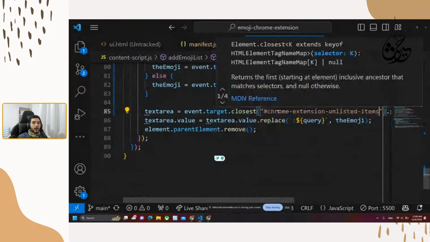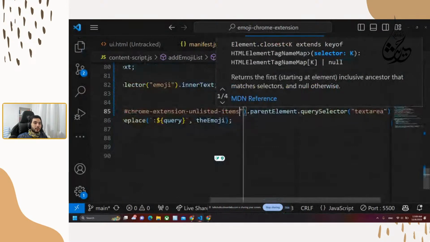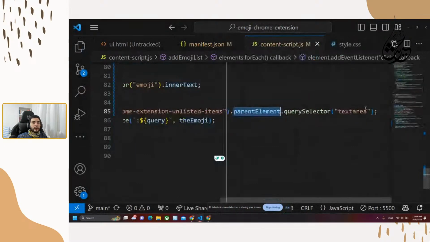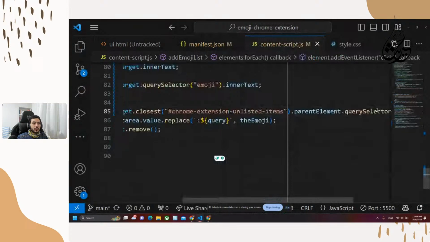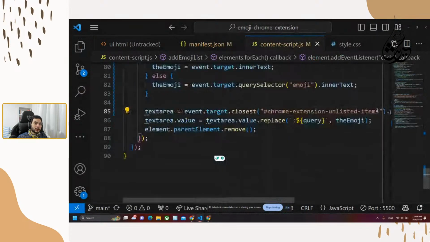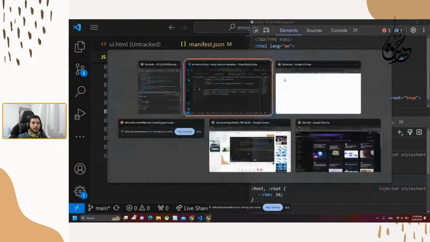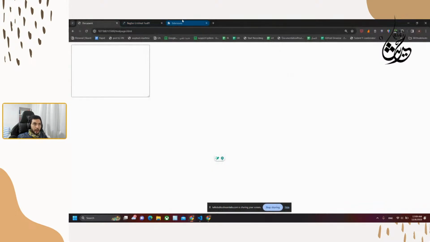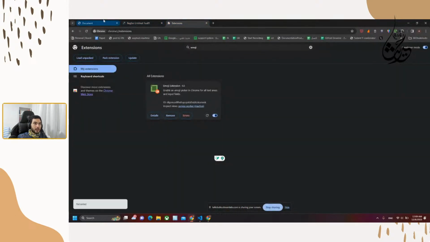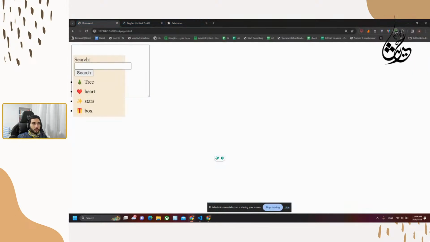Here we have the ID, then the parent element of that, and then the query selector text area. So this way we will get our li element first, then we will get an, it's not li, it's an unlisted item element, and then we will get that. Let's just refresh, open this for checking stuff.